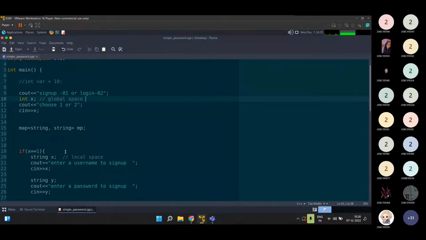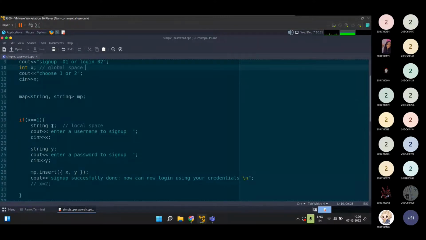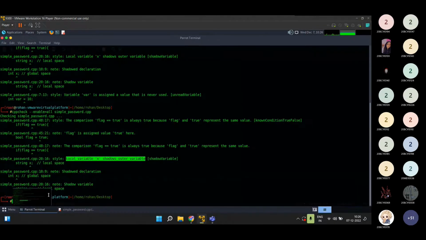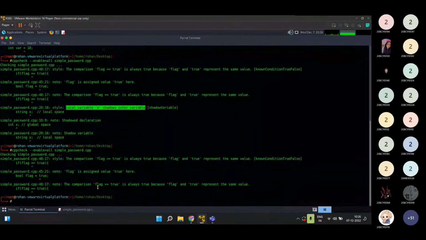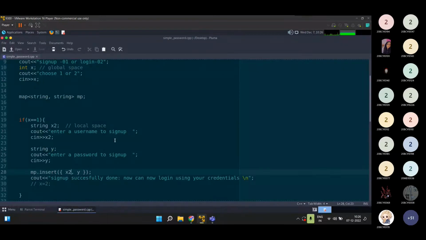So the way to fix it is you can change the name of either variable. If I just make it x2 everywhere and save this file and check it back again, it will not give me this warning since I have changed the name of the variable.